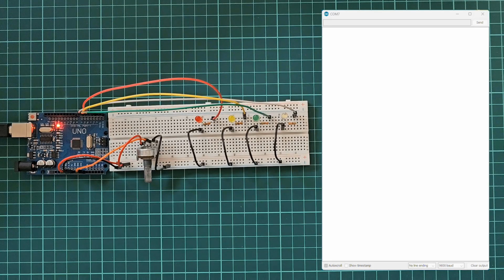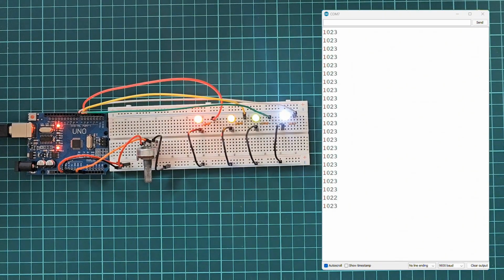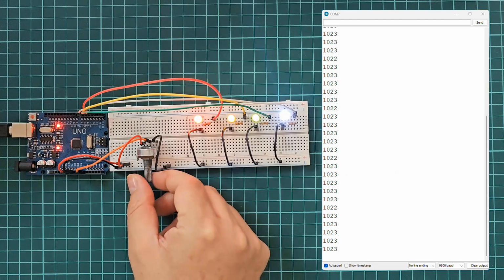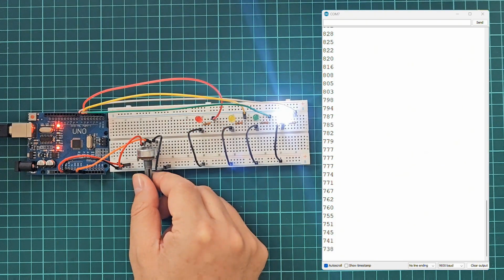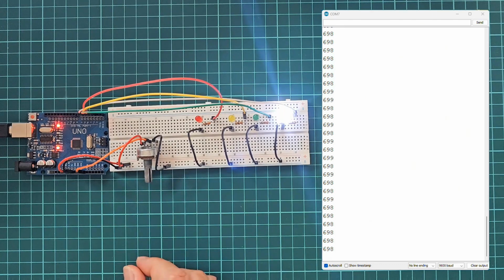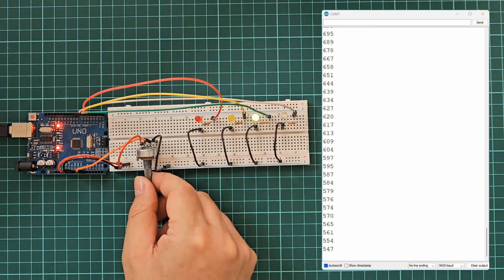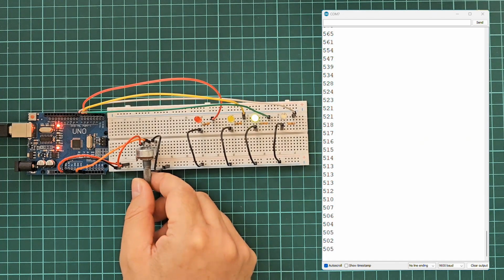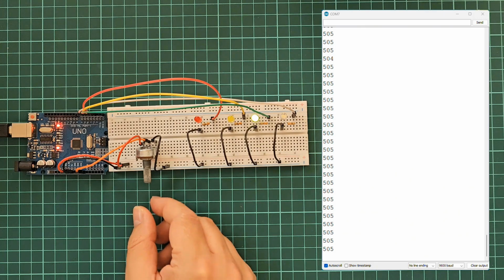Now let's examine the physical operation of the application. Based on the current position of the potentiometer, we see 1023 on the serial monitor and all the LEDs are lit. We are slowly turning the potentiometer's knob. When it drops below 800, we see that only the white LED is on. The value is currently around 700 and the white LED is lit. Let's turn the knob a little more. The green LED is lit because the reading has fallen below 600. 505 will keep the green LED lit in the same way.